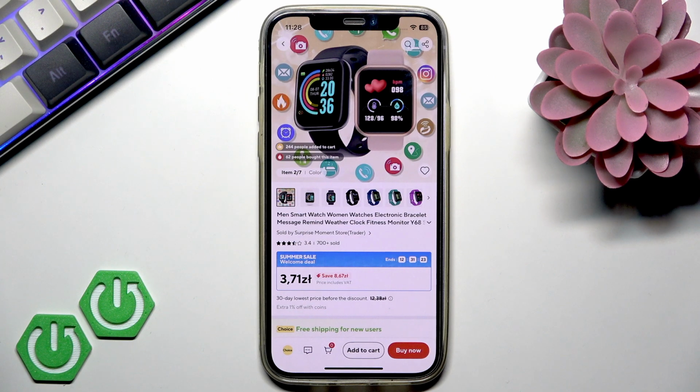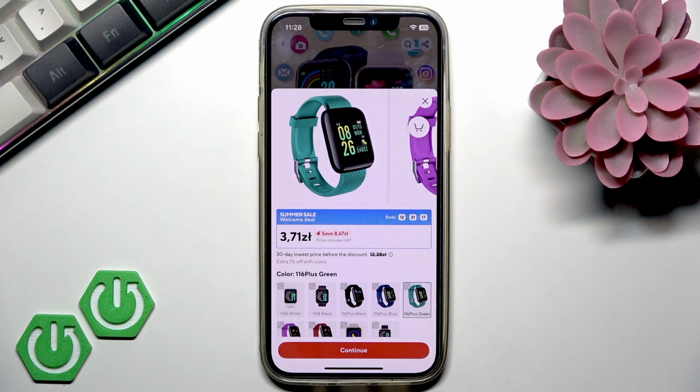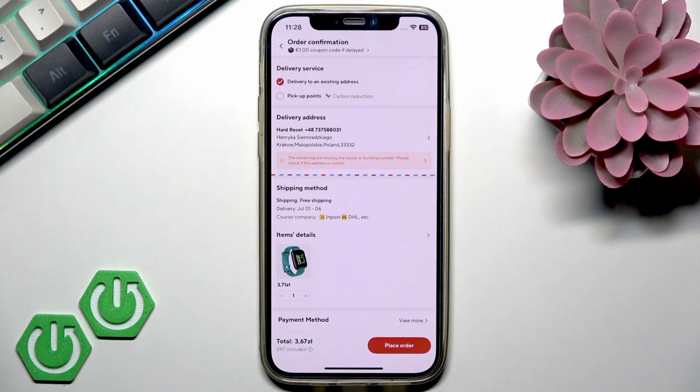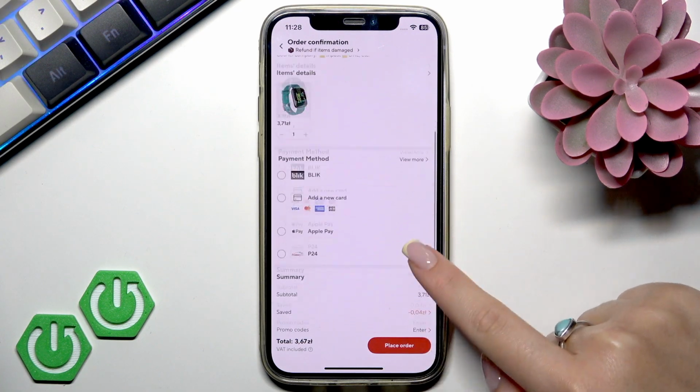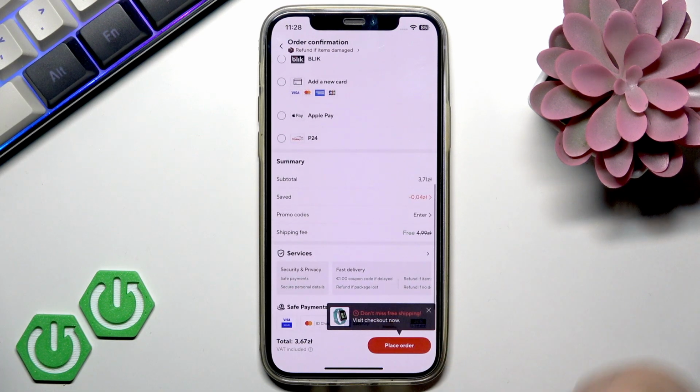So if everything here looks good, tap the buy now button at the bottom, you see here, and then proceed to the checkout page. And here the price is already adjusted to this welcome deal.